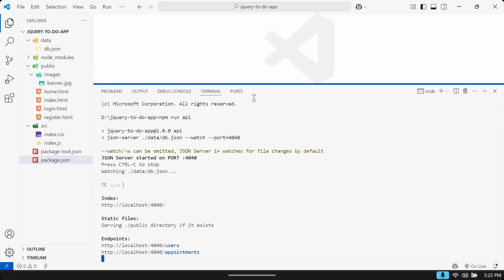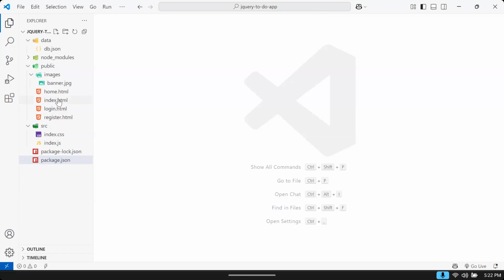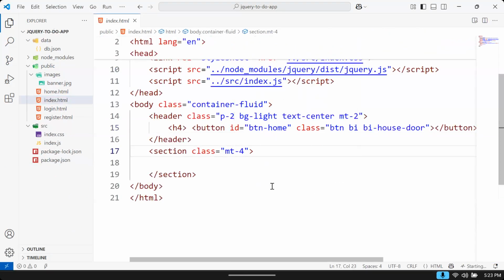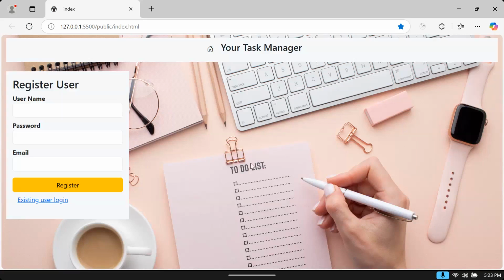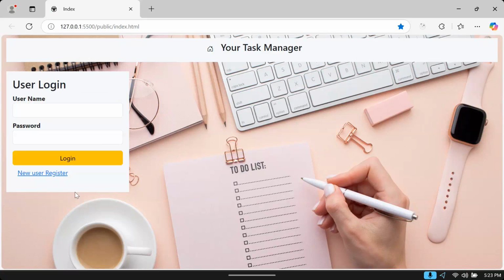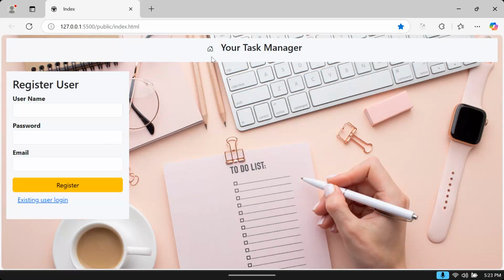Okay, now API started. Our application starts with which page? Index. So let's run the index page. Index page started here. And in the index page, we designed a to-do environment. I created a simple navigation here. Register will open the registration form. Login will get the login form. And that will get me to the home.